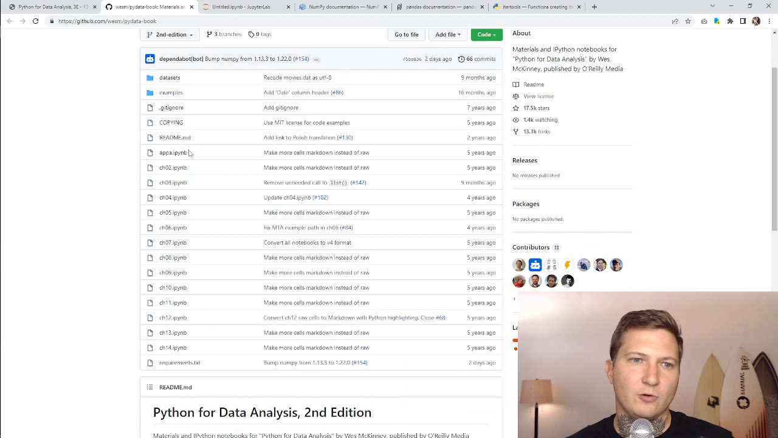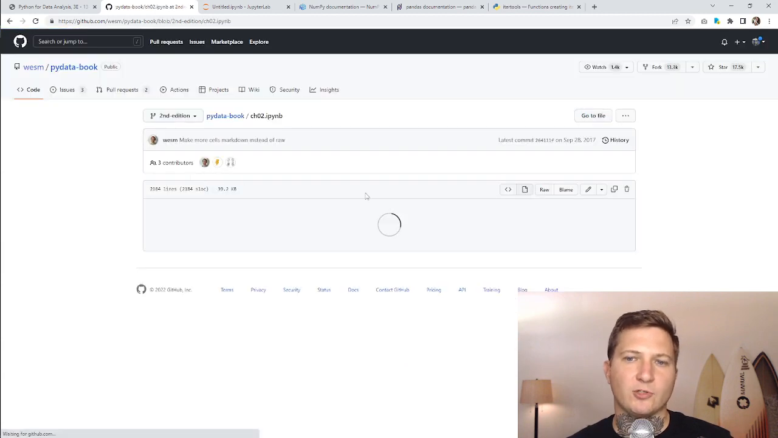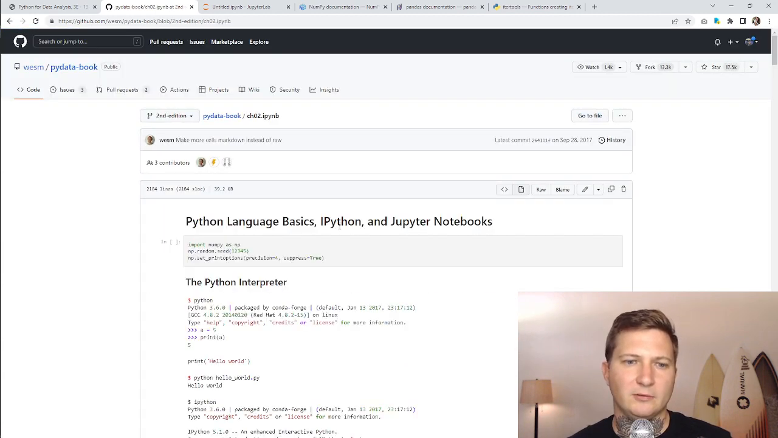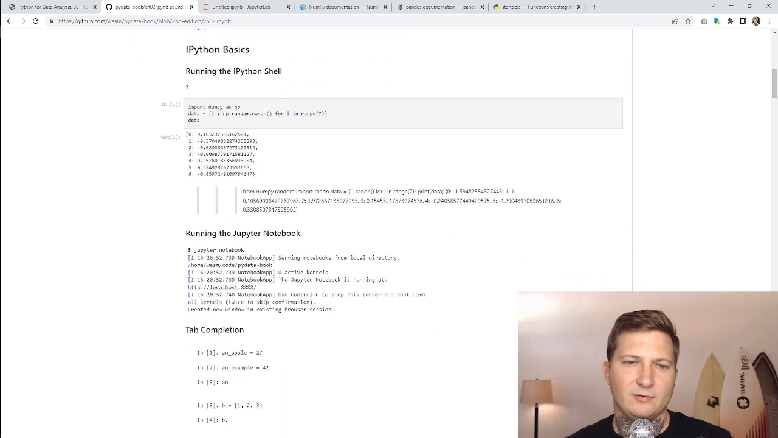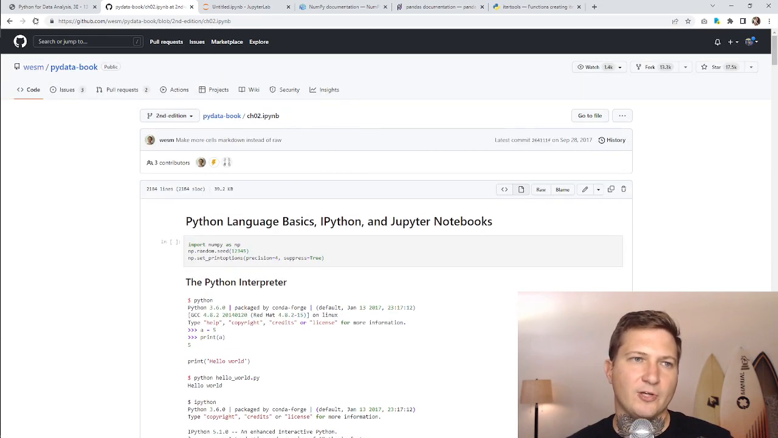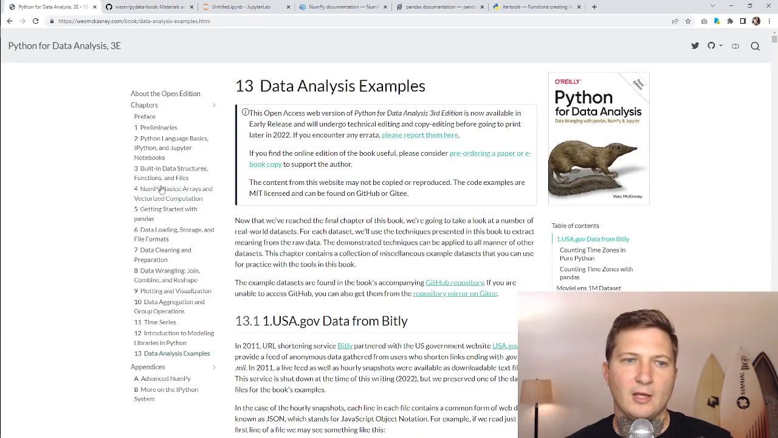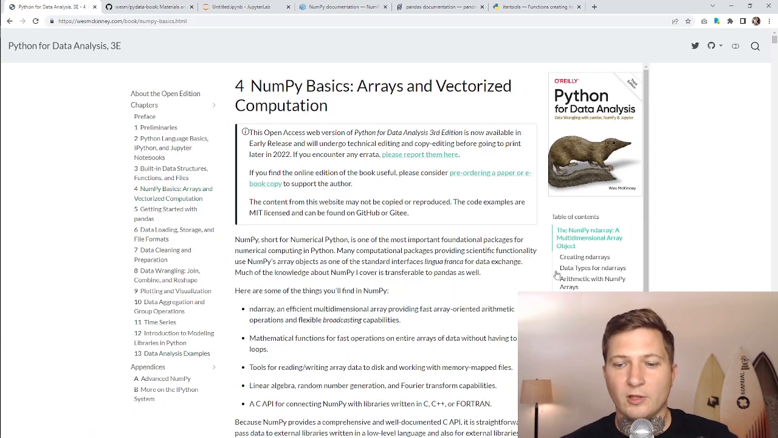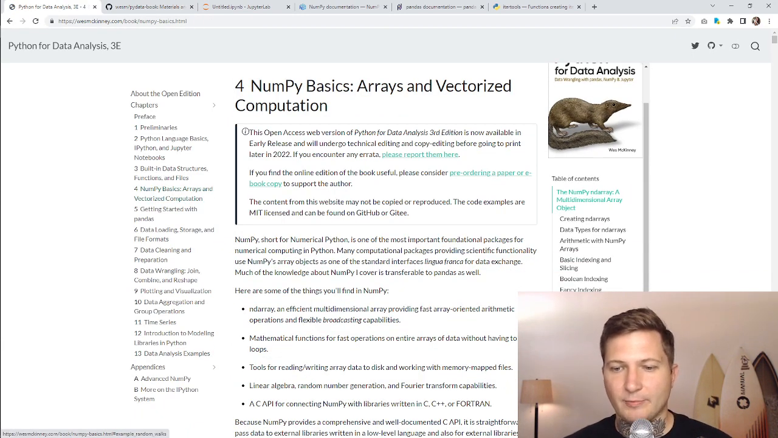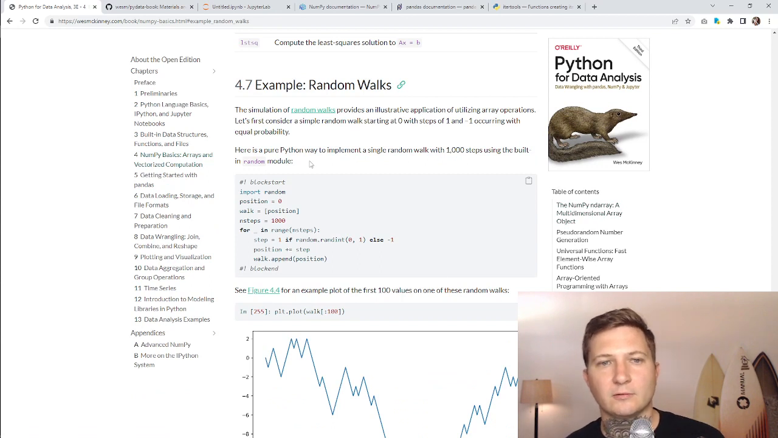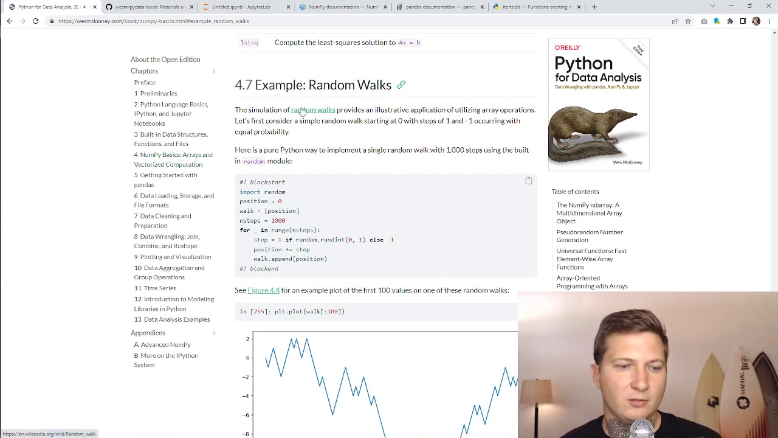All right. And so, yeah, there are examples for chapter 2 and whatnot, but they're just dumb. Not that they're dumb, but in the book, it's only in chapter 4 that we start getting into examples. Random walks. The simulation of random walk, we can learn about what that is.